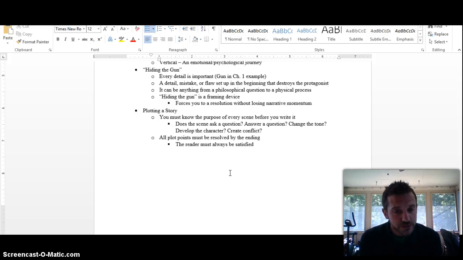If you leave holes in the story, and this drives me nuts, when a story has plot holes in it and not everything's resolved at the end. At the end of the story, the stage called resolution, the conflict must be resolved, the plot points must be resolved, and the character development must be resolved, meaning that the character must change in some way.